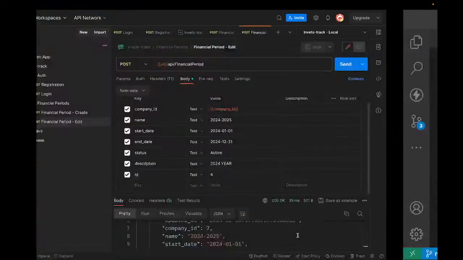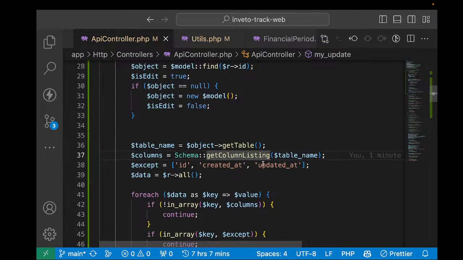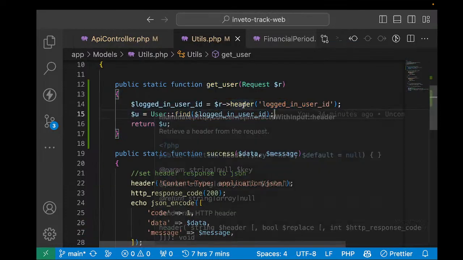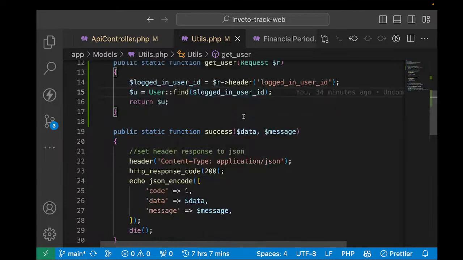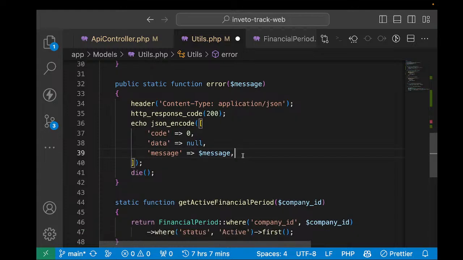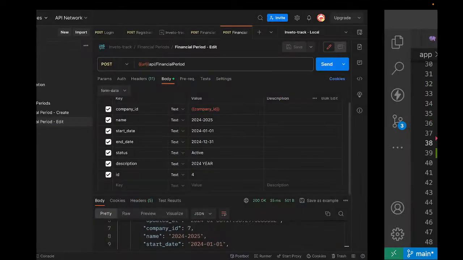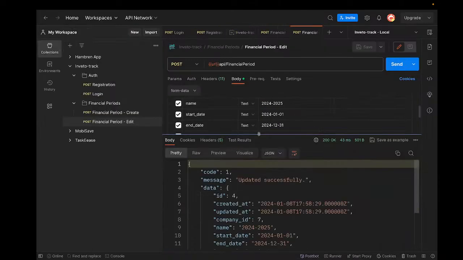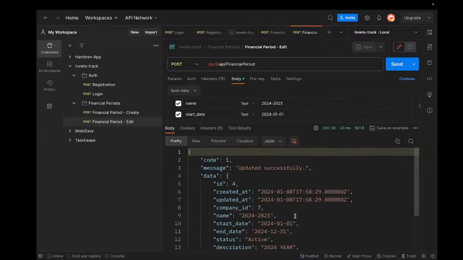Let me put the message on top here. The message should always be on top. For example, maybe in utils, I'll come here to the success response. Let me put the message first after the code, and also here the message comes first after the code. All right, so let's try to send. Hope you can see that. Can you see that? Updated successfully.